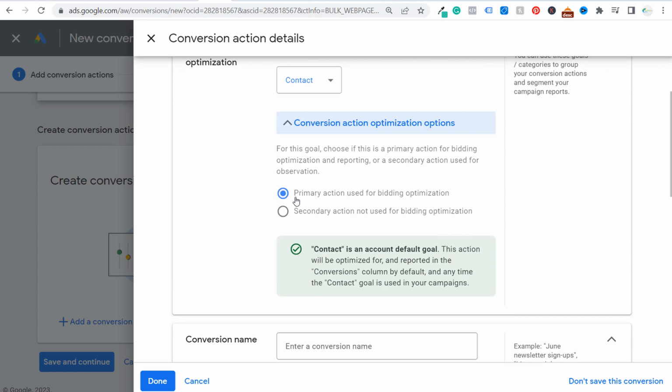Now, one of the options that you have with different types of goal categories as you're creating conversion actions is whether or not you want it to be a primary action used for bidding optimization. So if this is your main key performance indicator, you want it to be a primary action. If this is just something like newsletter signups, but you really want your campaigns to be geared towards driving purchases on your website or some other key performance indicator, then select this as a secondary action, not used for bidding optimization.